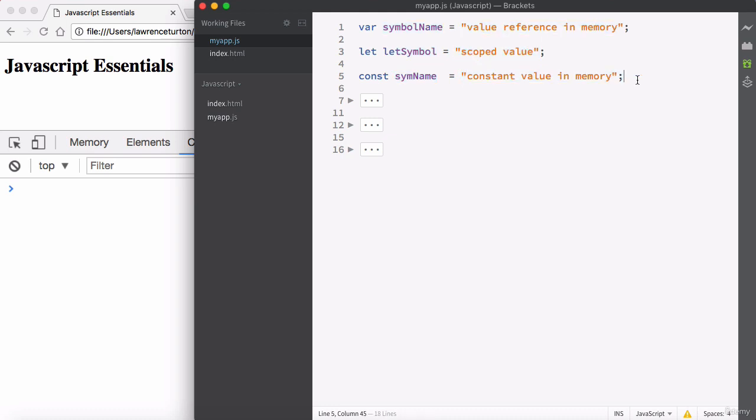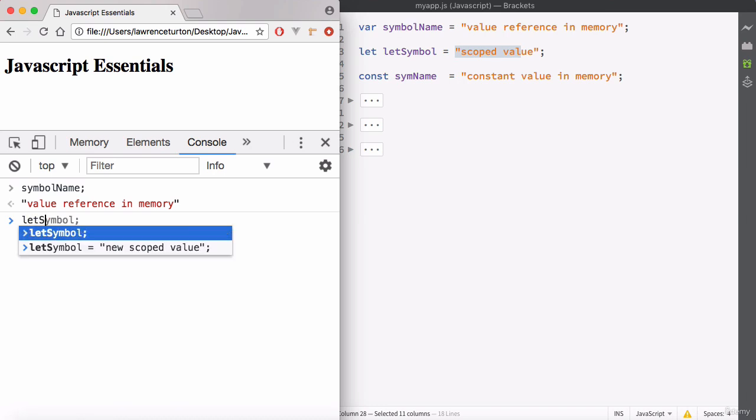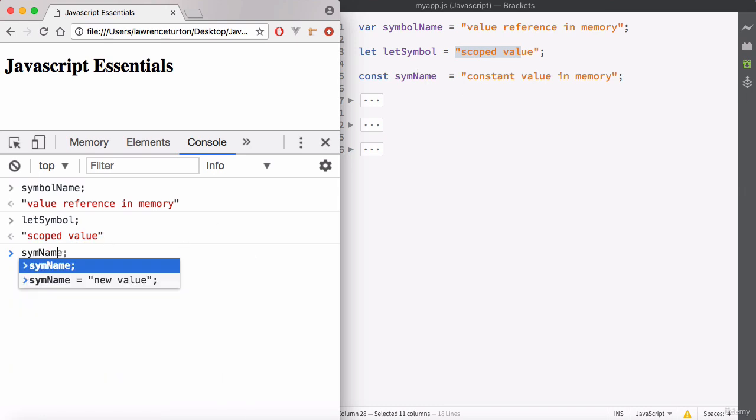You're probably going, well, why do we need let? Well, let has more respect for scope, and we're going to demonstrate this. But first of all, I just want to demonstrate that, in fact, these are all symbol names. You have the symbol name for the variable. You have let symbol for the scoped value, that string that we're storing. And also you have the constant, which is sim name.